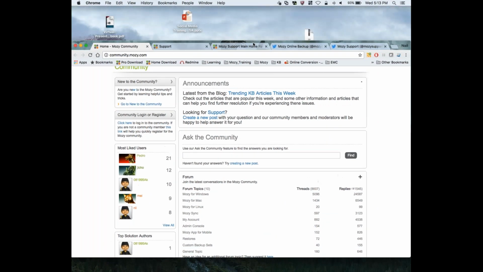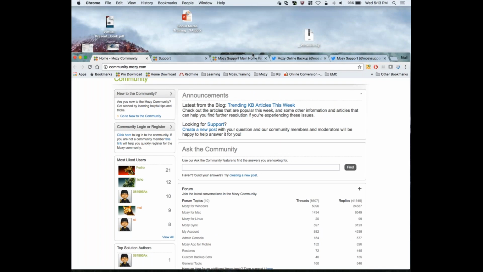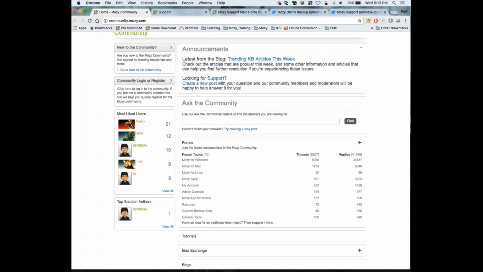Okay, so what you see here in terms of the forums is a list of areas that you can have discussions in. Okay, so you have Mozy for Windows, Mac, Linux, Sync, stuff about your account if needs be. If you want to look at things around the admin console and so forth, you have all those bits of information there as well. And so you see here you have general topics and so forth.